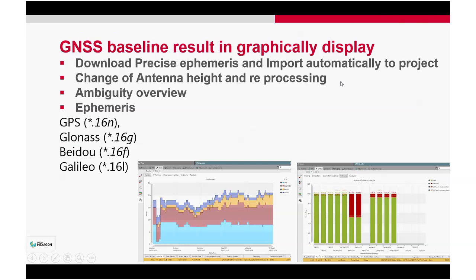So after processing, there's a button I will show later in Leica Infinity. And there are some cases where you will find out why my GLONASS cannot process, only GPS data can be processed. Why can I not process the Beidou data? There is some kind of warning or error showing in Infinity. Sometimes it tells you there is a missing orbit or navigation file. So what you can do is go and download all these navigation files from those IGS or NGS stations.